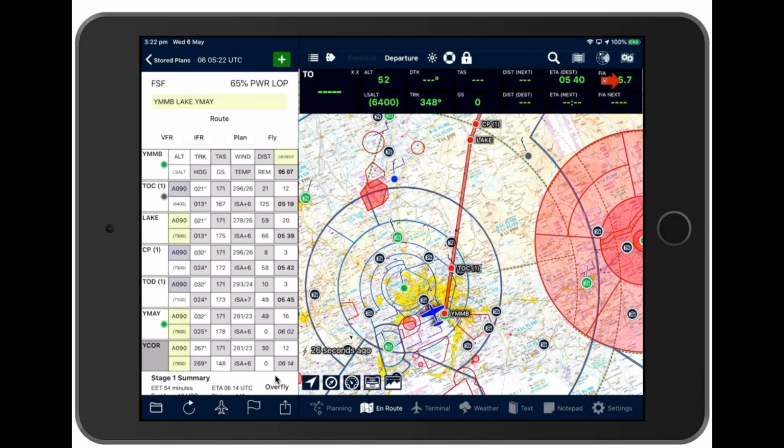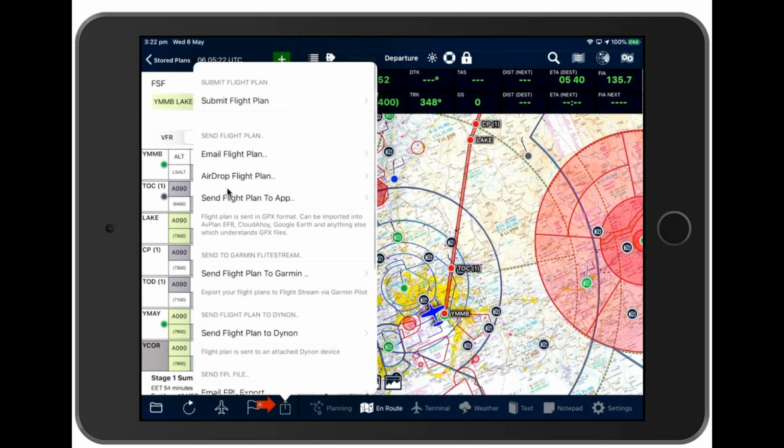To export a flight plan in GPX format, we've got our flight plan here. We can tap the send button under the flight plan, and these options here will send, email, or AirDrop the flight plan in GPX format. And that will include the waypoints, the route, and the track log, which is the green line that the aircraft leaves behind it.